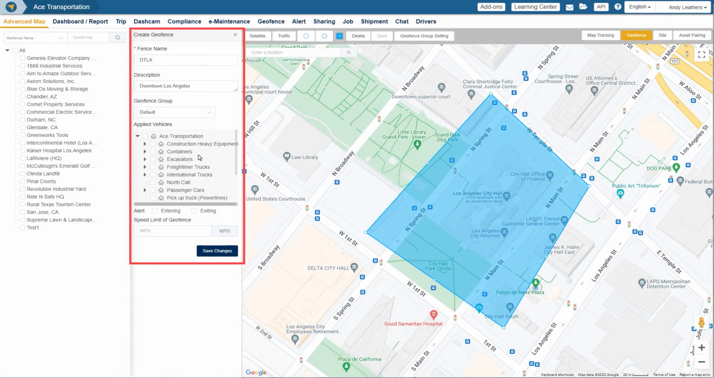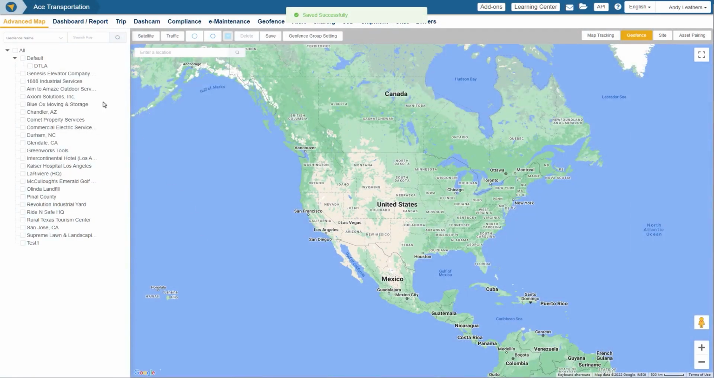Add vehicles to your new geofence by scrolling through your vehicle inventory. You can add all of your vehicles, add a group, or add just a single vehicle. You can choose whether to generate alerts when a vehicle enters or exits a geofence, and set a speed limit to ensure that drivers maintain safe speeds within the boundary. Click Save Changes to finish setting up your new geofence, and it will appear in the list on the left.